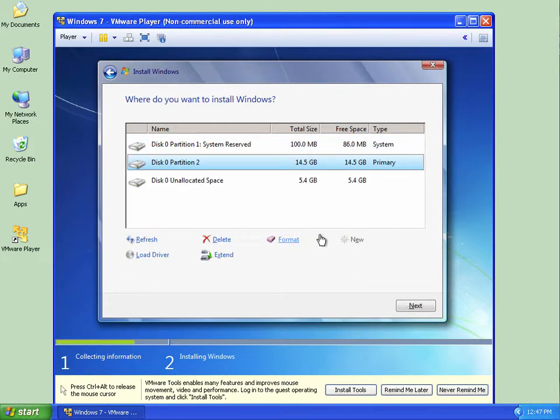Now you notice what the system has done. It actually created two partitions for us. One is a system reserve partition that's only 100 megabytes, and then our partition that we just created that was basically 15 gigs. Now you notice that we still have unallocated space. Don't worry about this for now. We're going to be manipulating this space once we get the operating system up and running, utilizing Disk Management. So after this is done, we're going to click on Next.